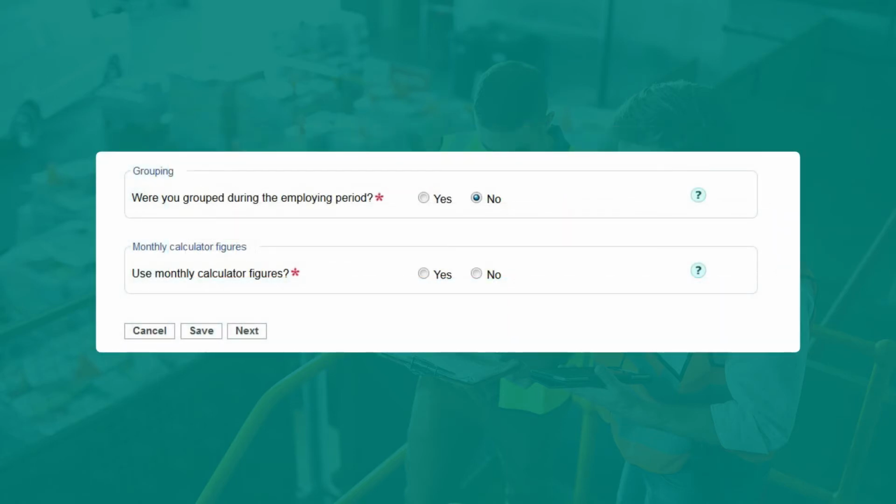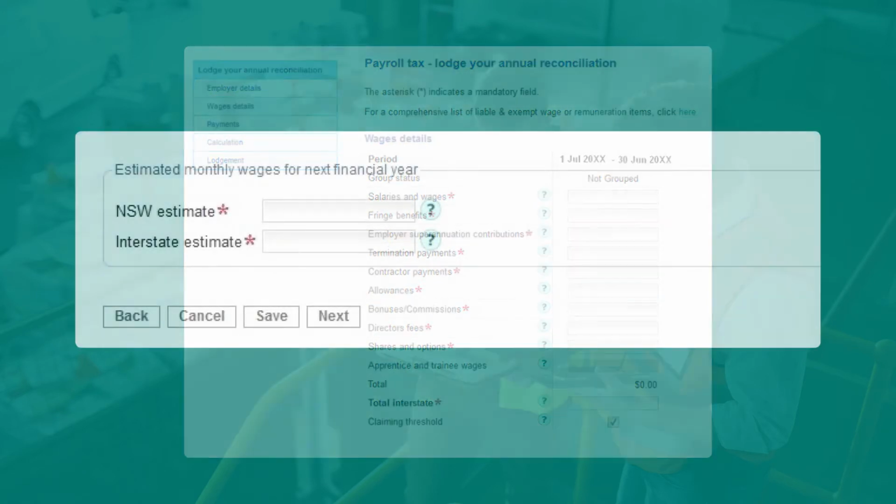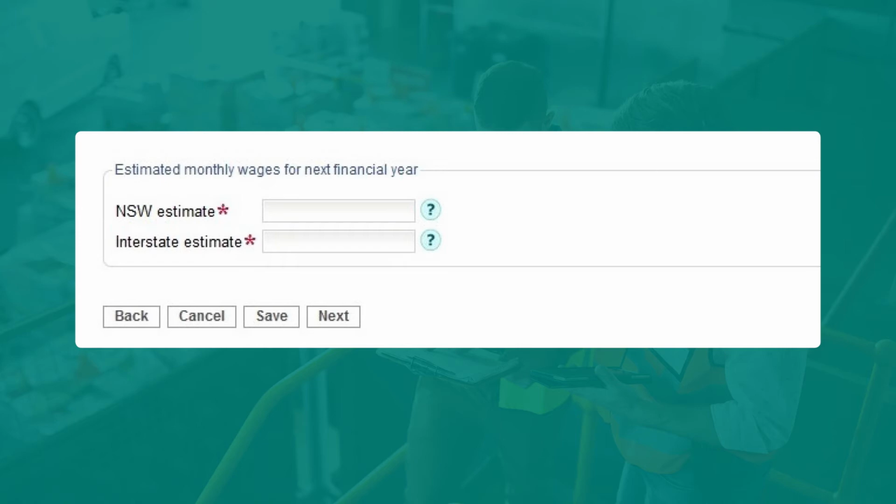If you have not used the monthly calculator, you will need to fill in the wage details for the employing period. You will also need to include an estimate of the monthly wages for the following financial year. To proceed, select Next.